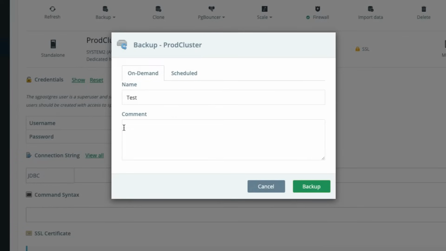ScaleGrid implements backups using disk snapshots. On AWS, we use EBS snapshots, and on Azure, we use Azure snapshots.